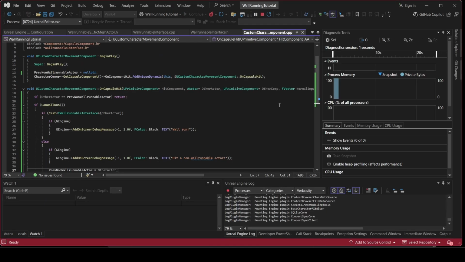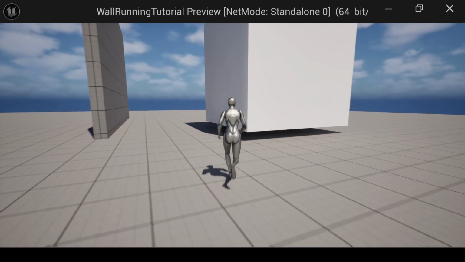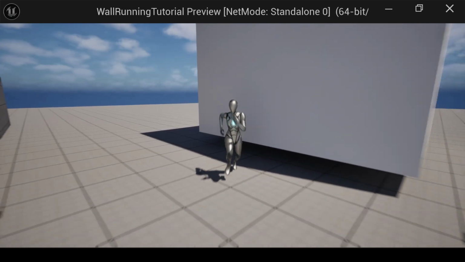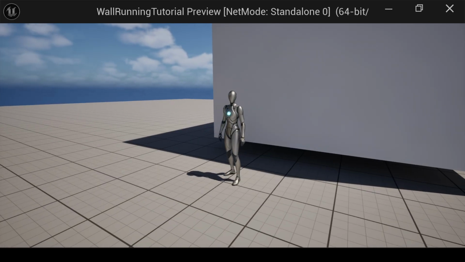Let's compile and test this out. As you can see, after we hit the non-wall runnable actor for the first time, it won't continue checking if it's wall runnable or not. The message only prints once. Awesome. So what's next?